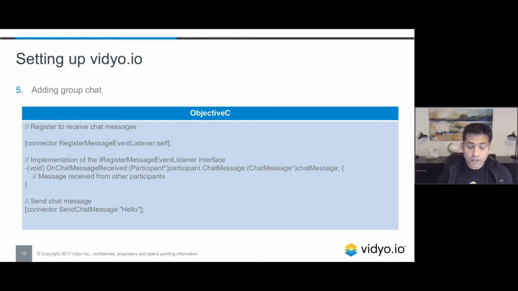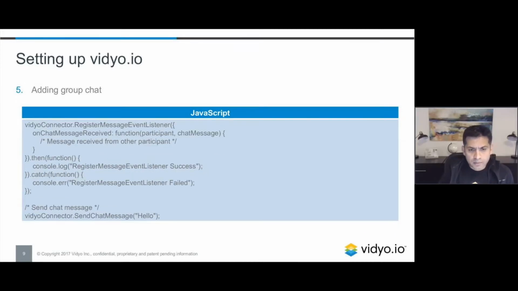So that's about it. That's all you need to do to add group chat into your application. You need to listen to the event by calling register message event listener, and once you get that message, you need to go into the chat message object or structure and get the dot body, and then represent the message that you get across. That's about it. Same thing in JavaScript. You do the same thing, and to send the message, you just call send chat message.